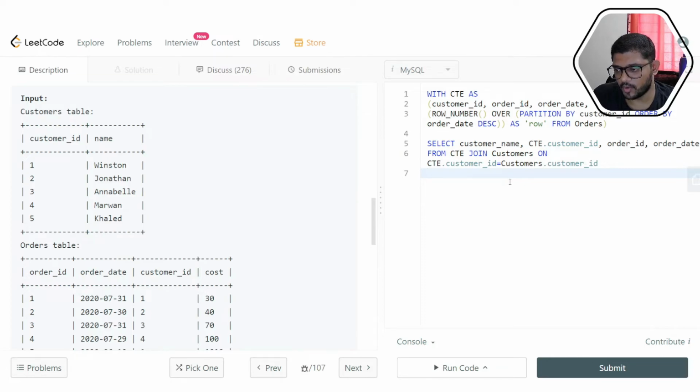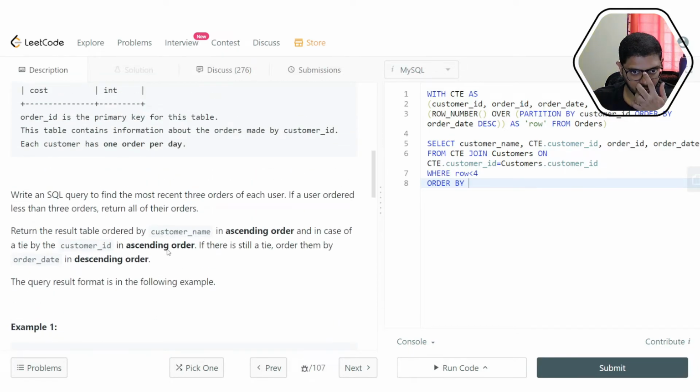Okay, so we don't want that. We want only the most recent 3 orders, so we will impose the condition that the row number is less than 4. That is one condition. And we also have to order by the conditions they have given. First, order by the customer name in ascending order. Customer name is the first column, so I'll simply put 1. We don't even have to state ascending, since by default it's ascending. If there is a tie, we order by the customer ID, the second column, so I put 2. And even then, if there is a tie, we order by the order date, the 4th column here, but in descending order, right?